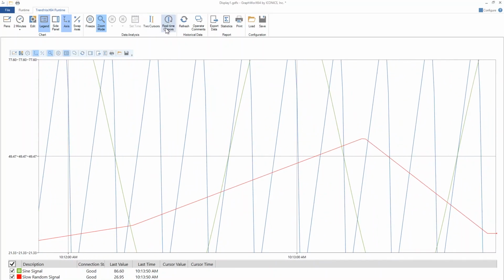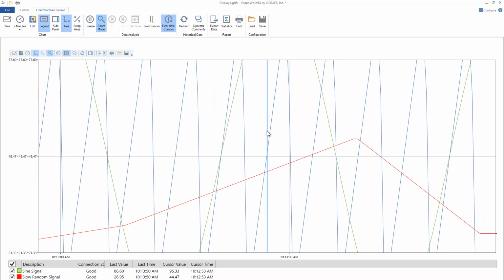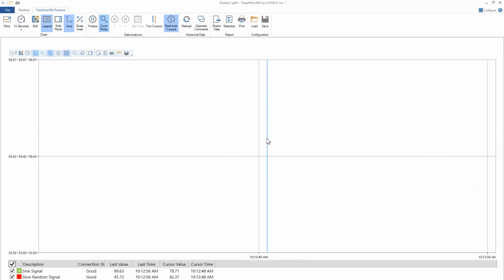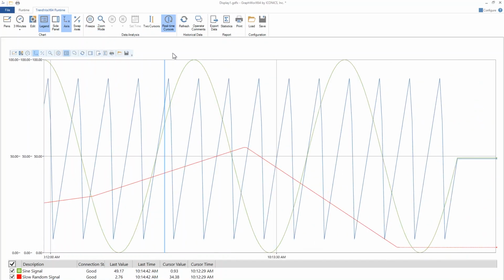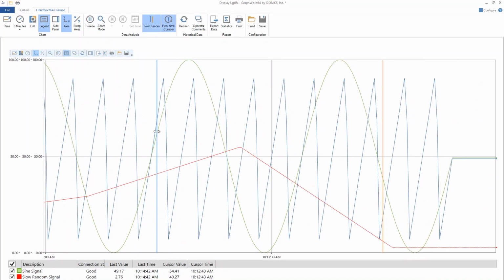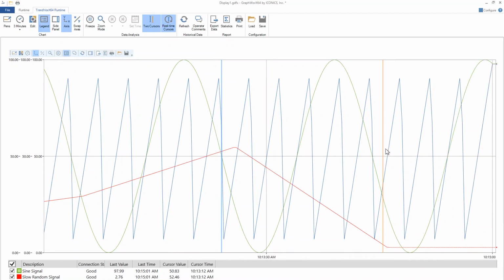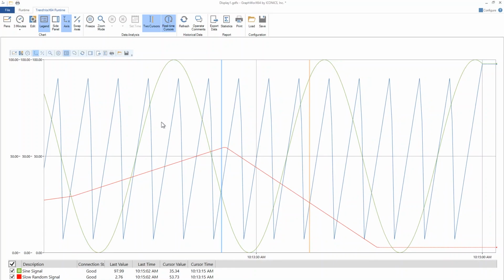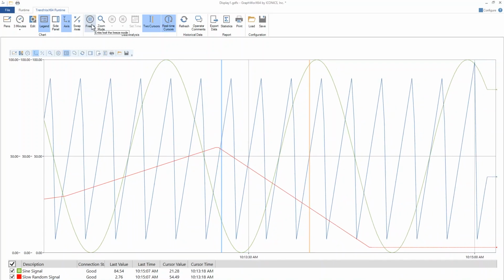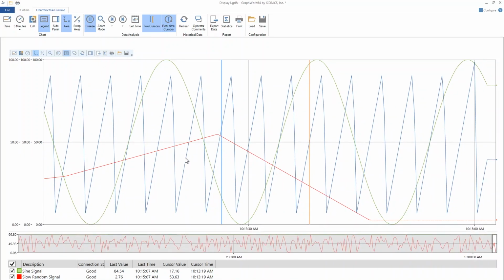I can then enable a real-time cursor, which I can move back and forth. And I can also enable a second cursor, which I can also move back and forth to understand and compare two situations better. But what I can also do is actually freeze the visualization mode.